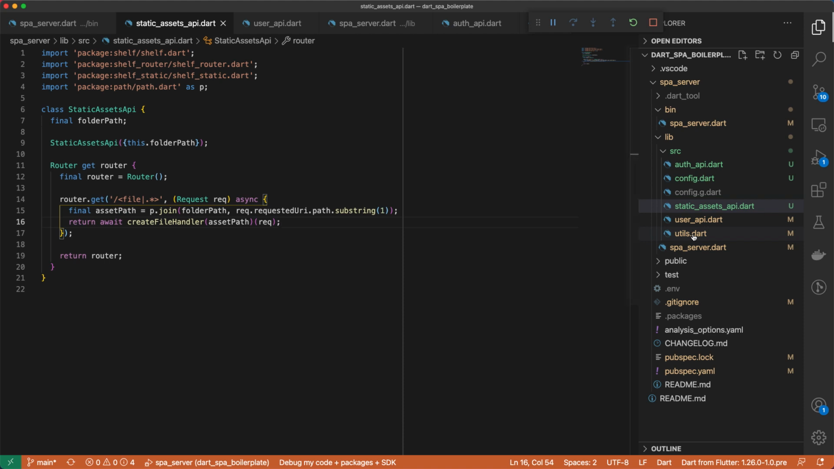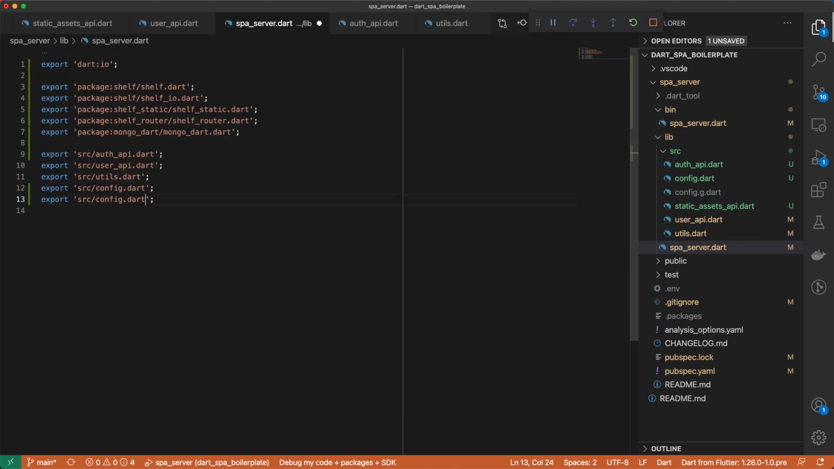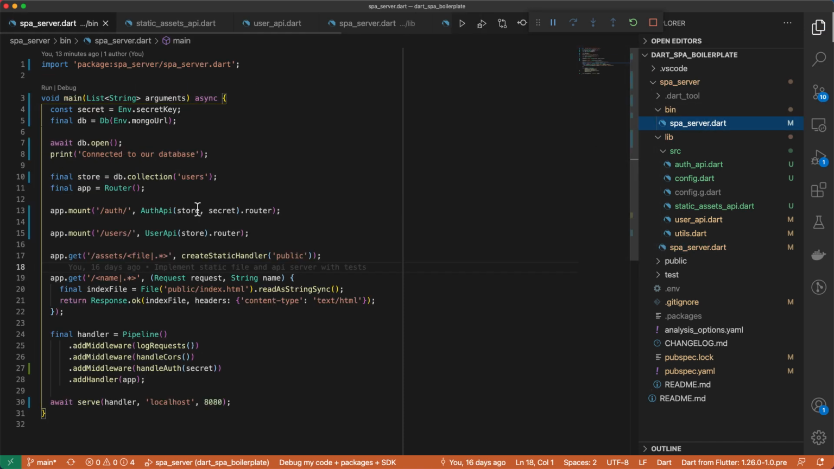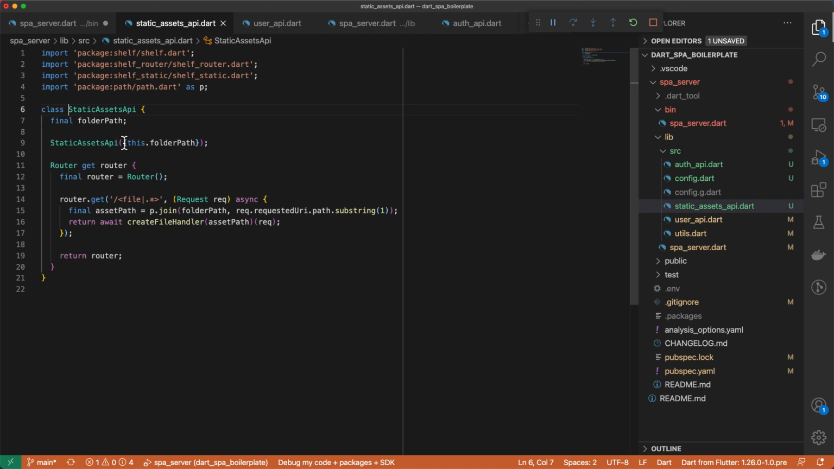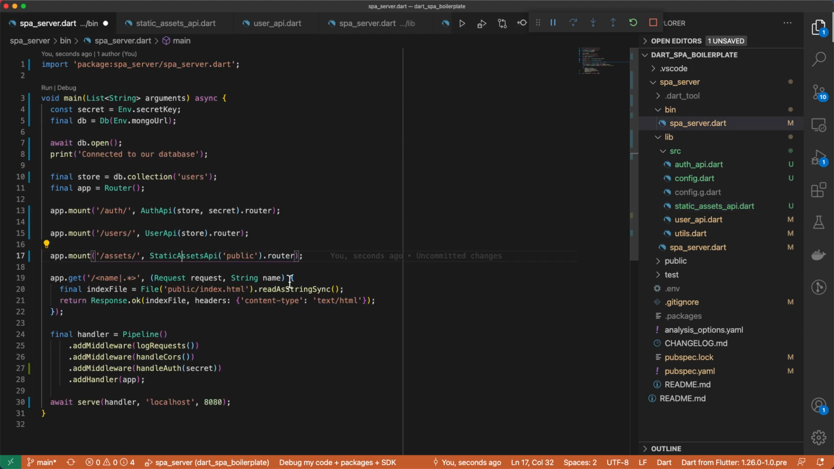So now we can export this from here. And then in here, we'll do app.mount to our assets. We'll have our StaticAssetsApi with our folder path, and we'll do .router. And in fact, I'll just simplify this since it's required anyway. So that looks like that, which is consistent with these two. And then I'll restart the server, and let's go ahead and test this out in our browser.